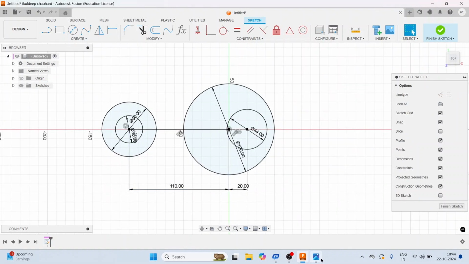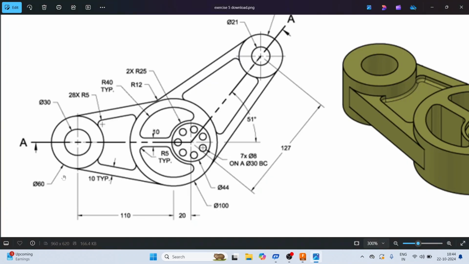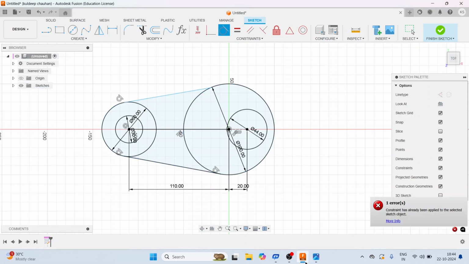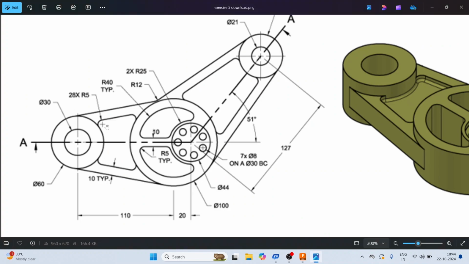Okay, so now we will connect these two lines with 4 tangent points. First we will connect these two, and now we will connect these two. We will make them tangent. So now we will make this inner portion.